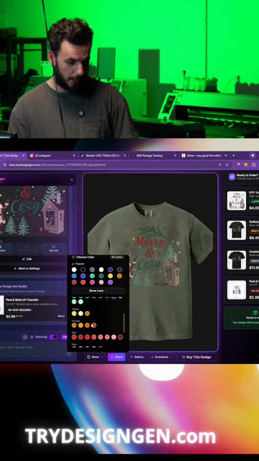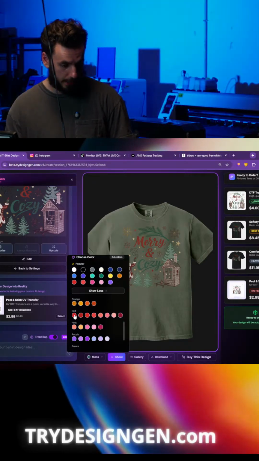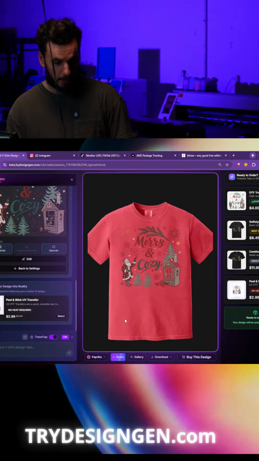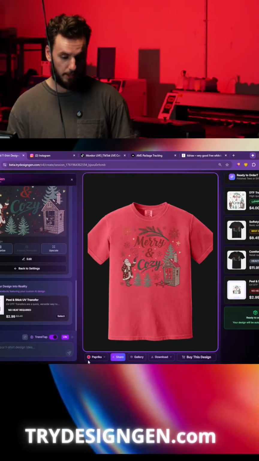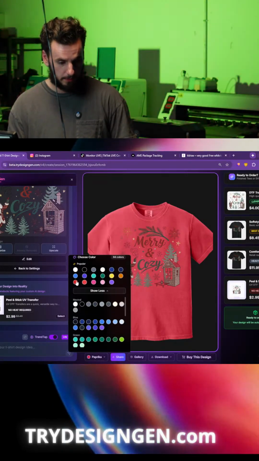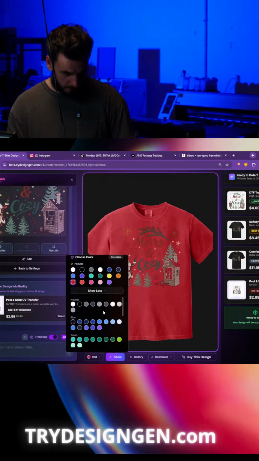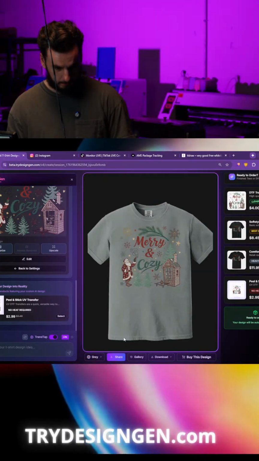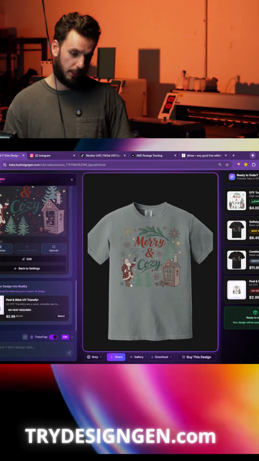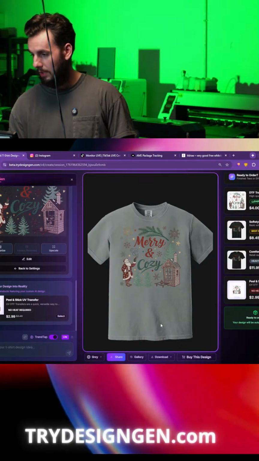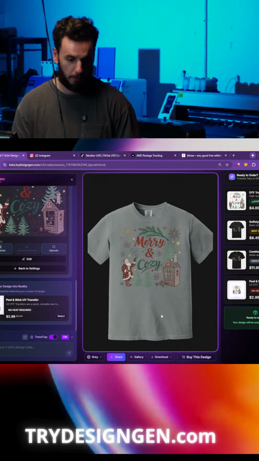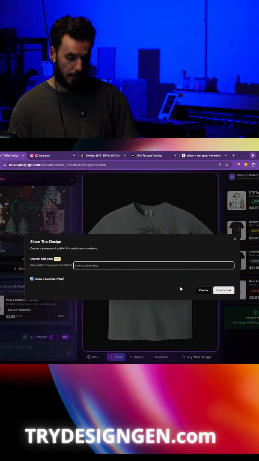I'll go ahead and share this with you guys, so I will drop it in the chat. If you guys are interested, you can actually download this design. Like, that looks really good on the paprika shirt. What does it look like on just the standard red? I don't know if I like it on the standard red because the Merry is kind of getting washed out. Like, that looks really nice. What do we think, guys? Drop a rating in the chat, 1 through 10 on this design.